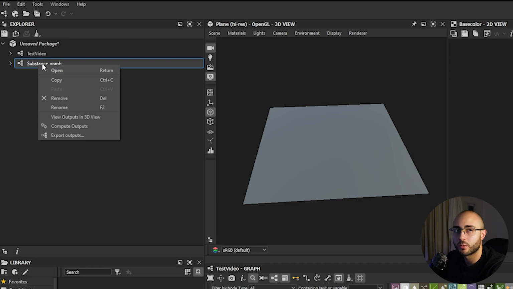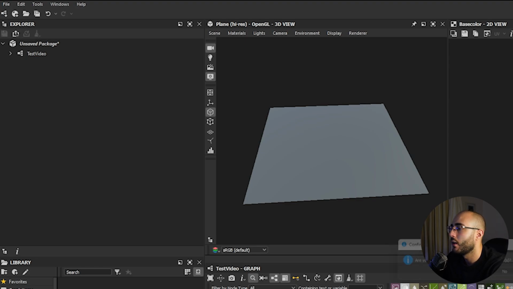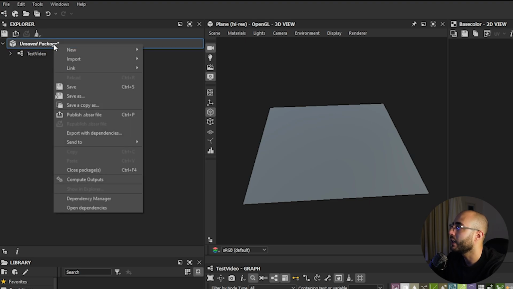If you right click any of these graphs, you have different options. The one we're going to do is remove this. Now, the second thing I want to show you is that you right click in here, you have many other options, but the one you really want to learn about is export with dependencies.